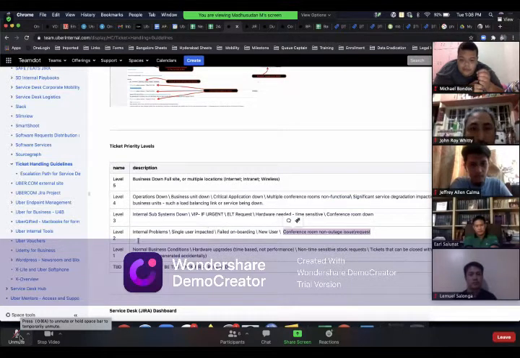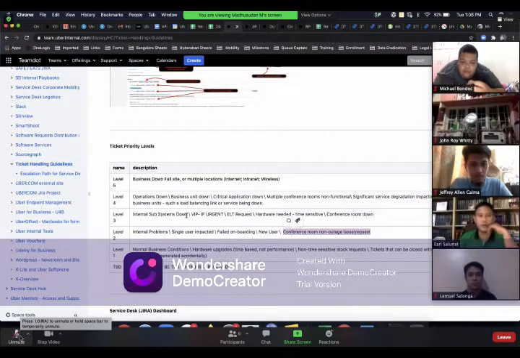Okay. And level 3, internal subsystem down. For example, if the Duo application is completely down, you can consider that level 3. VIP tickets will be level 3. And ELT requests. ELT is again an executive request.